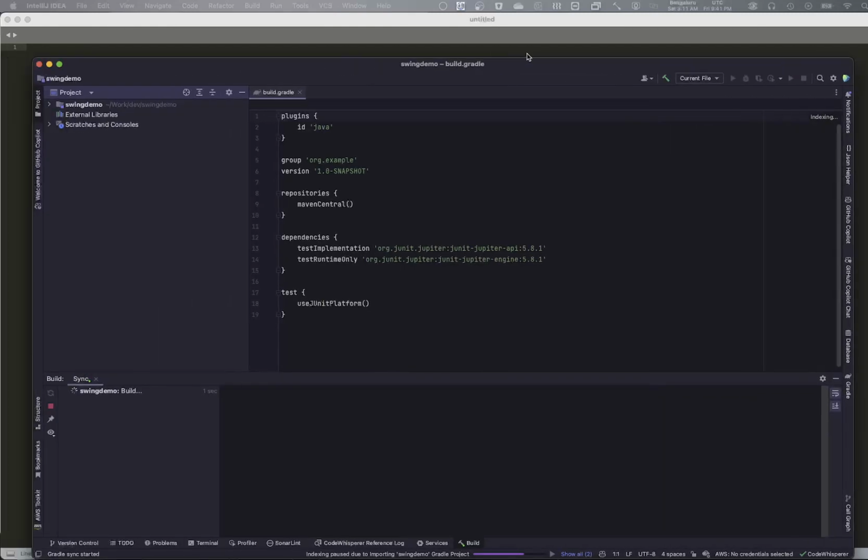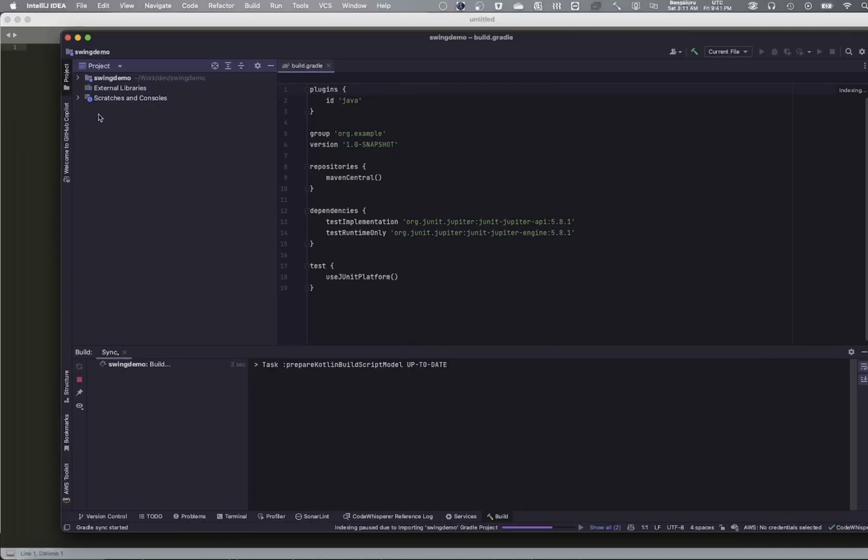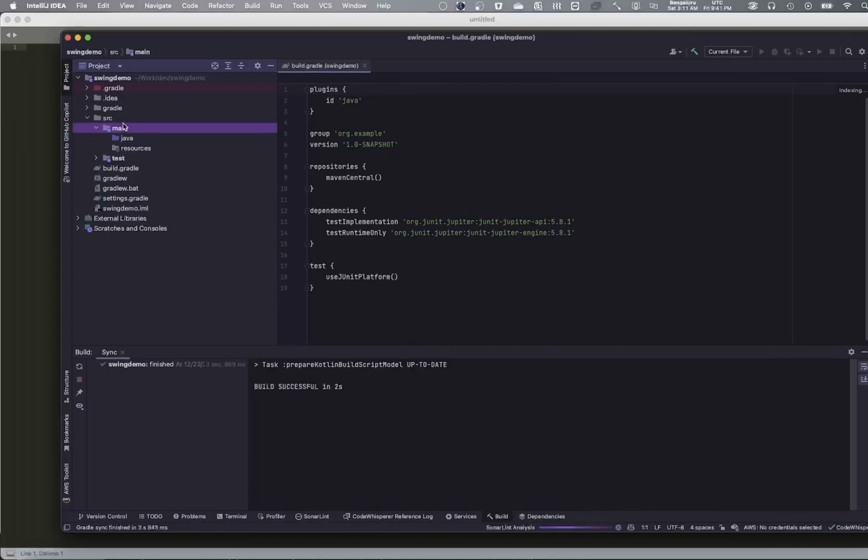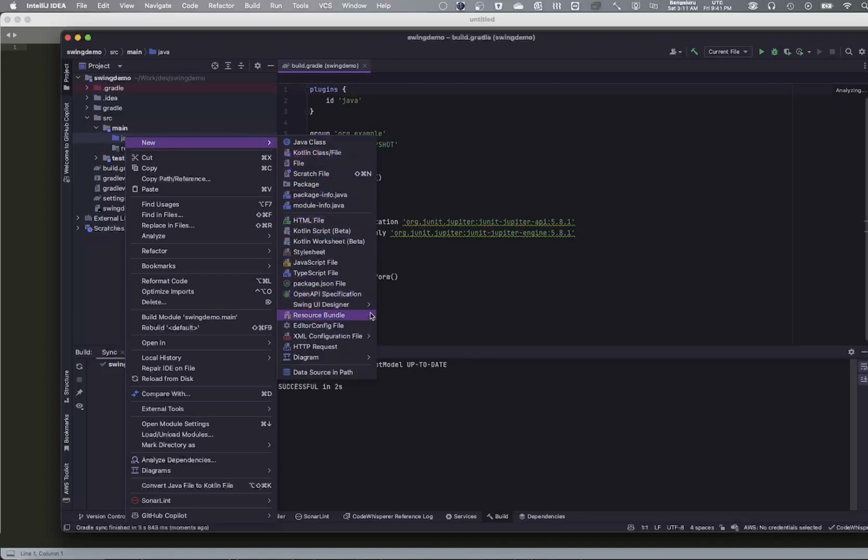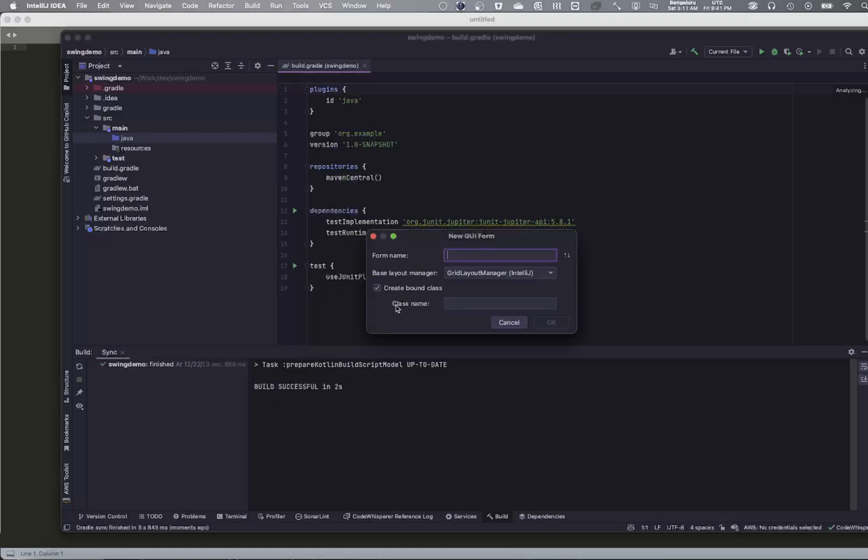And my project opened a different window. That was nice of it. All right, cool. So we didn't create any sources, so we're going to go down here. We're just going to go to New, Swing UI Designer, GUI Form, because this should be easy, right? We're just going to call this form Hello.